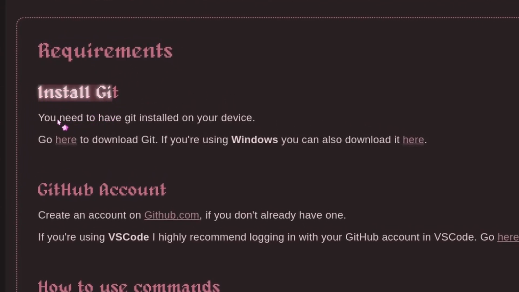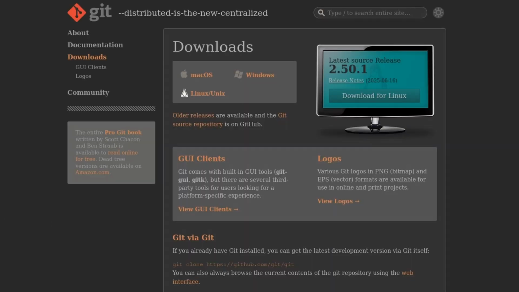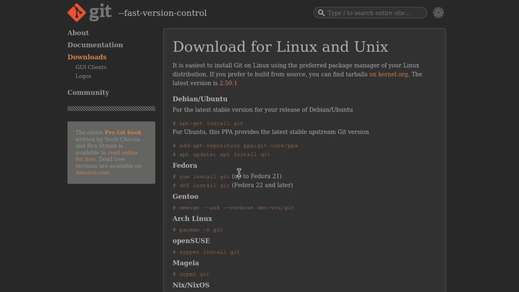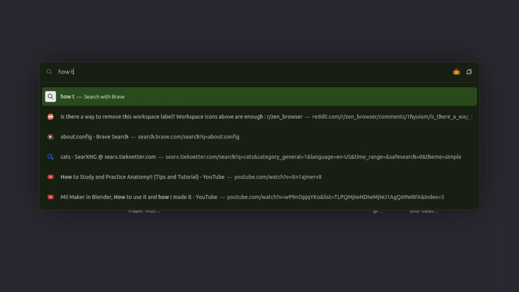Okay, requirements. Install Git. You need to have Git installed on your device. Go here to download Git. If you're using Windows, you can download it here. I actually don't even know if I have it installed. If you're using Windows or Mac, it'll probably be easier. You just download it and unzip it, I'm guessing, is usually what you have to do. But I'm on Linux and everything is harder on Linux. Should I be scared? Should I look this up?